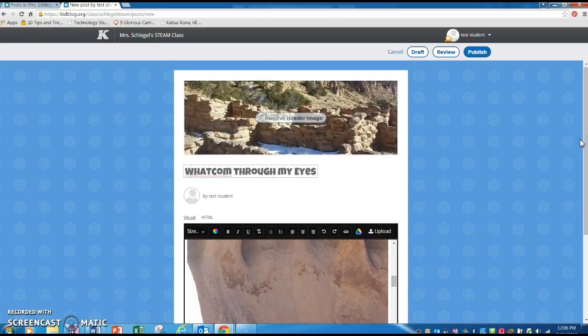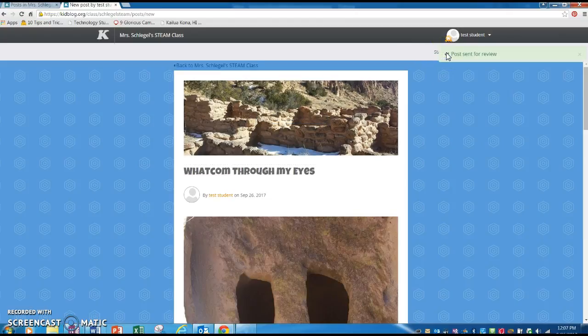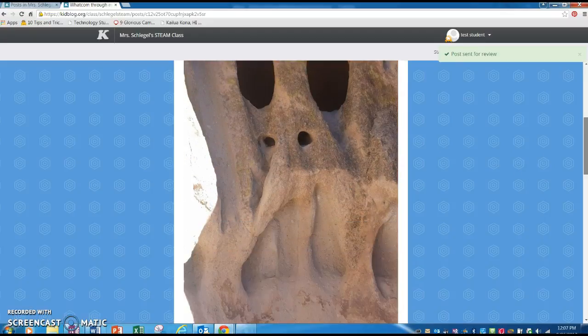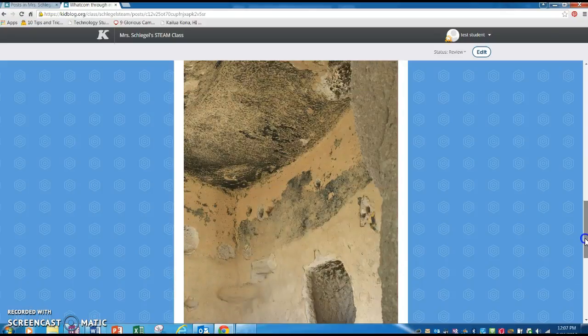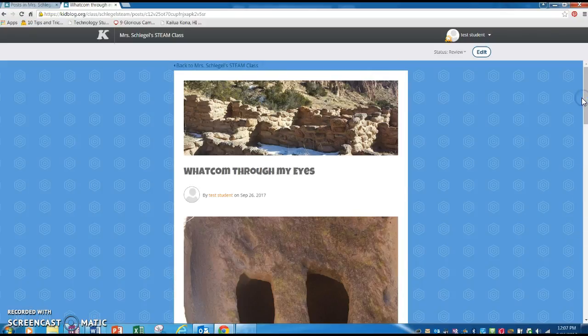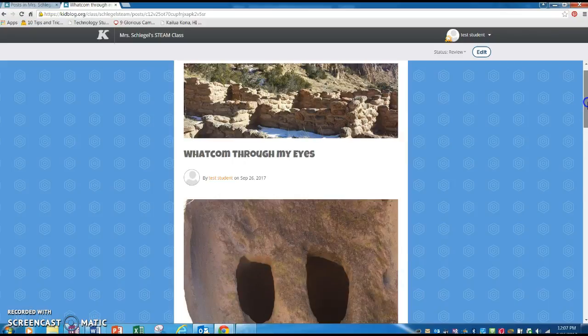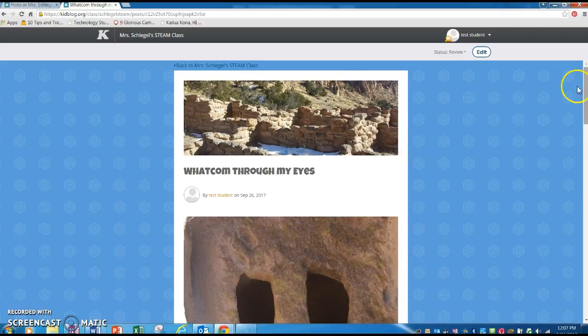You can save it at any time as a draft if you're not done and you want to keep working on it. And you can review it to see what it's going to look like. And then when you have it just the way you want it, you can publish it. So let's see what this looks like if I review it. So now I can see if people go to this page, what it will look like. It's going to be a long list of your photos with text underneath each one. All right, have fun.